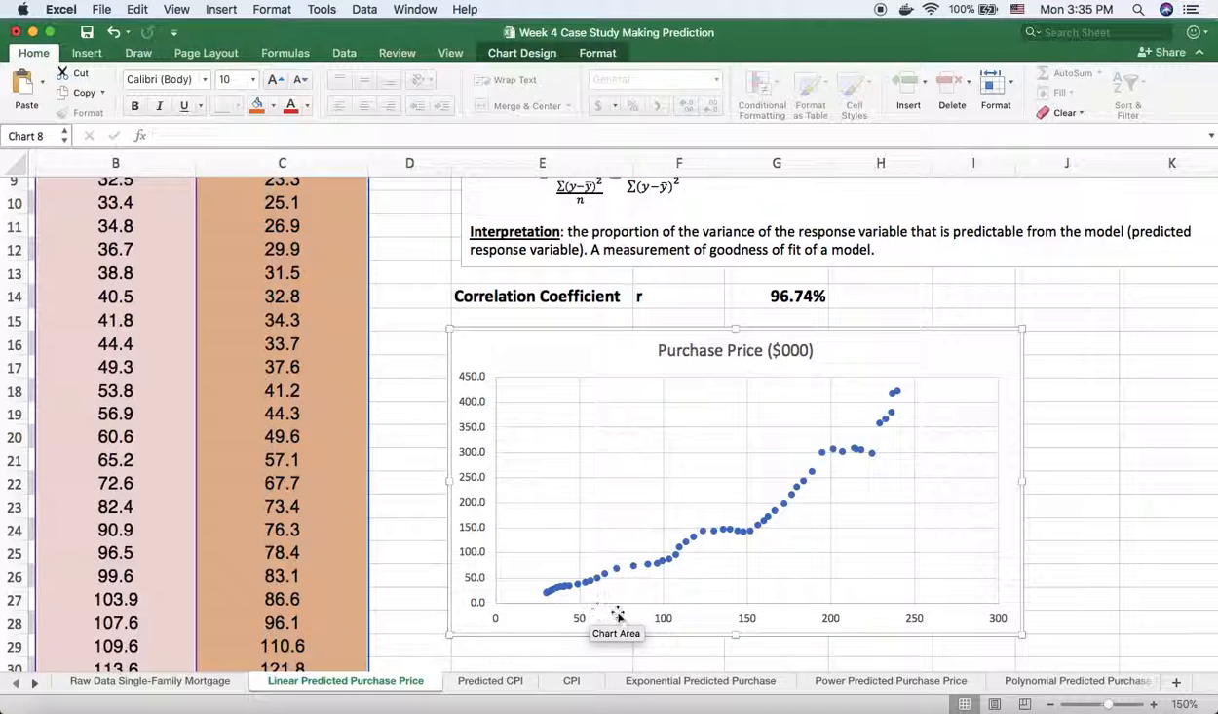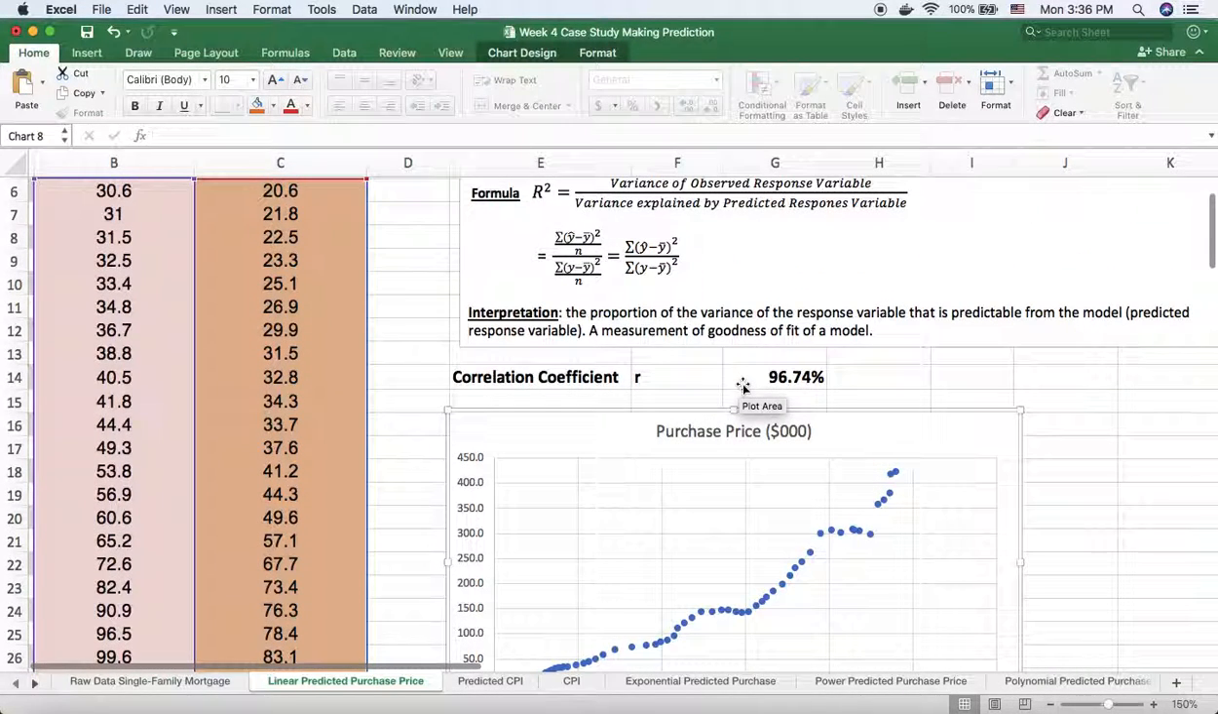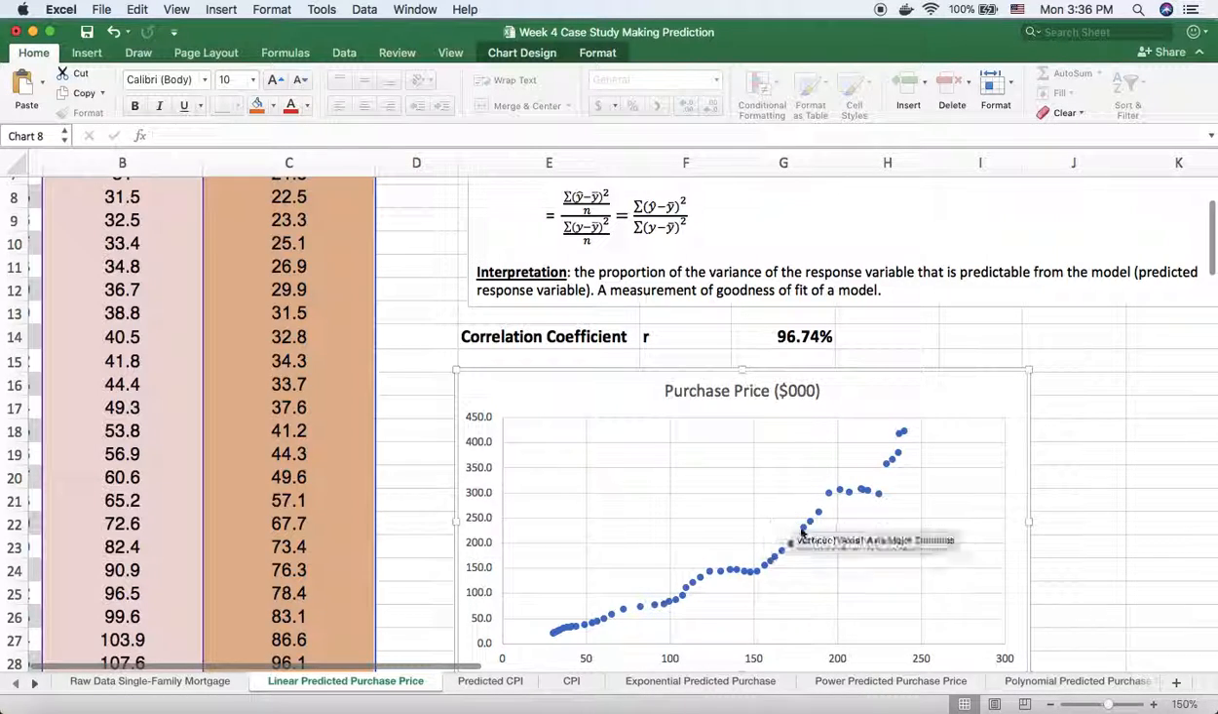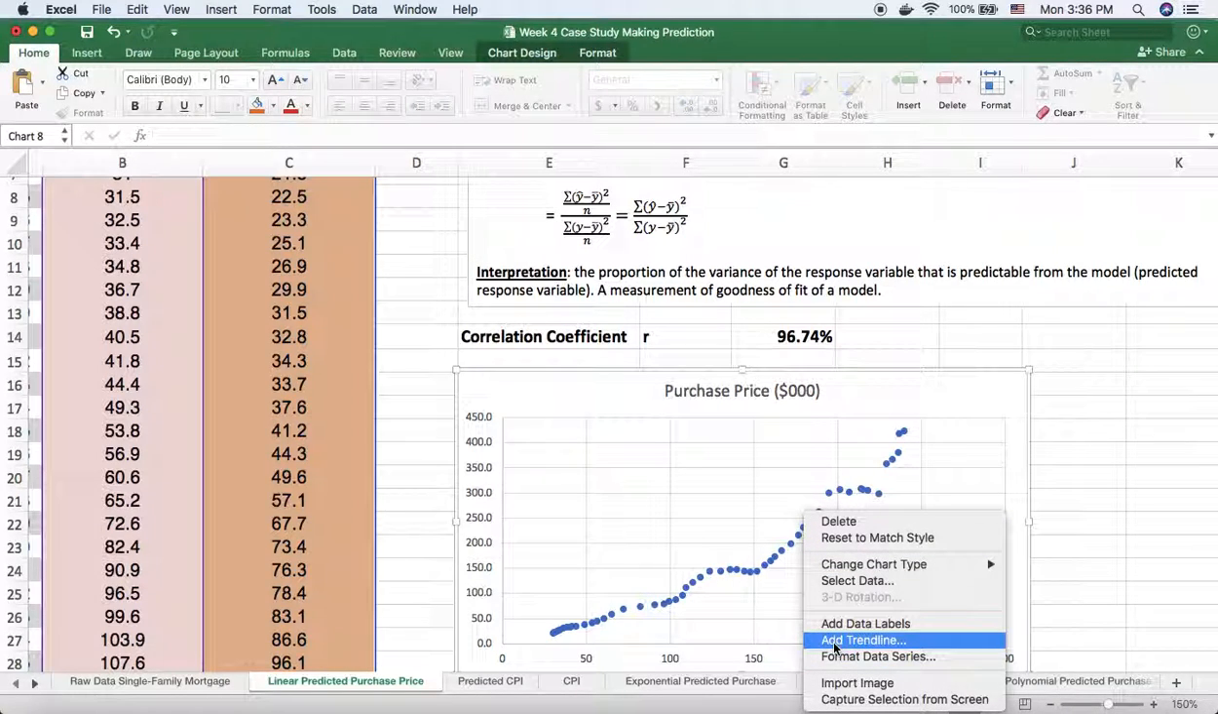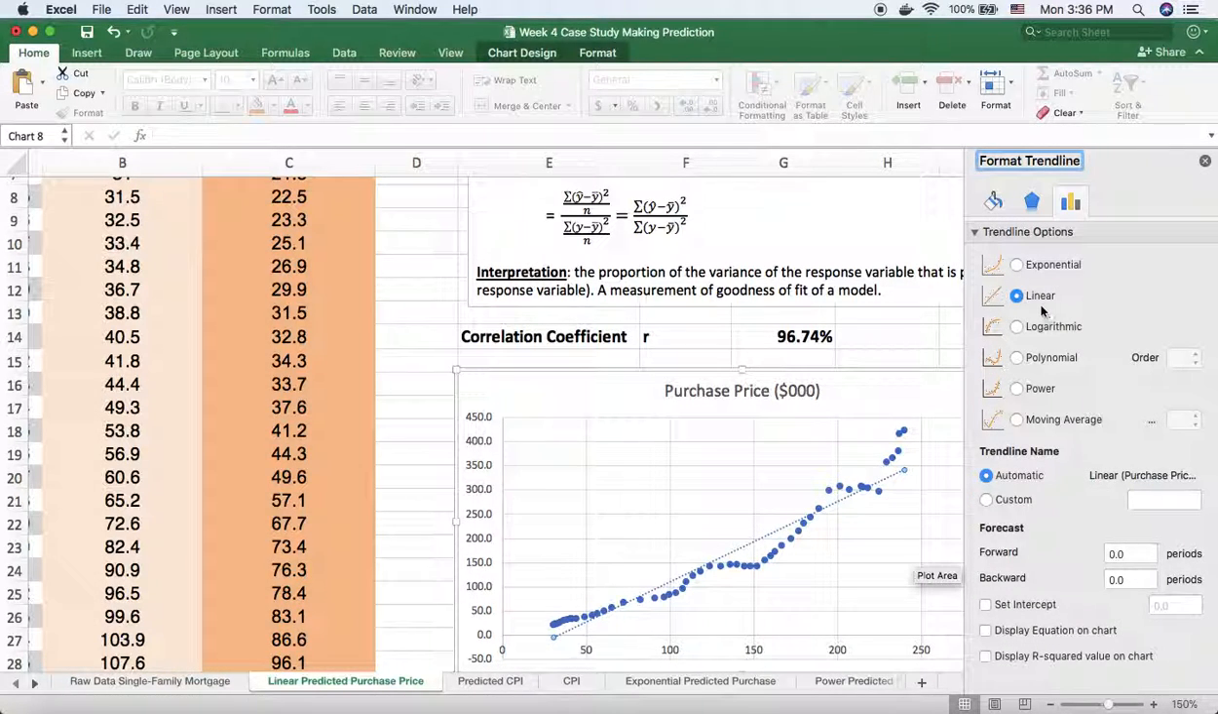The horizontal axis is CPI. The vertical axis is the purchase price. And then we click one point and add trend line and choose linear and display equation. Check. Display R squared. Check.